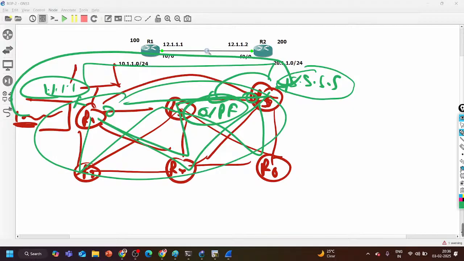Yes, sir. This point is clear, sir. But between R1 and R5, if you want to advertise these lakhs of prefixes, we have to enter the network command, which is too much. No, we have multiple ways to advertise prefixes in BGP. What I told you, this is a separate topic. Okay, sir. Okay.